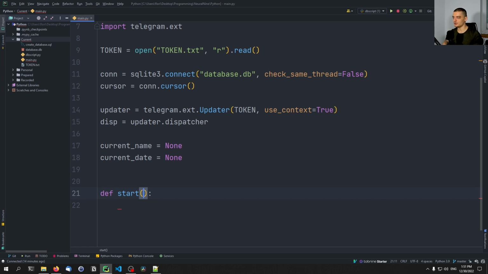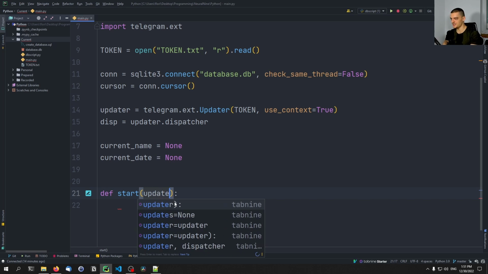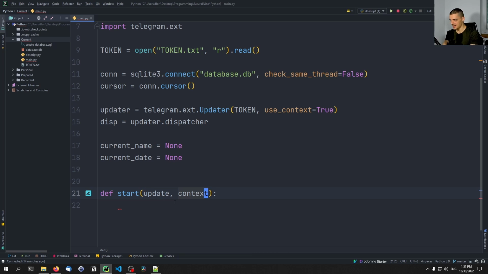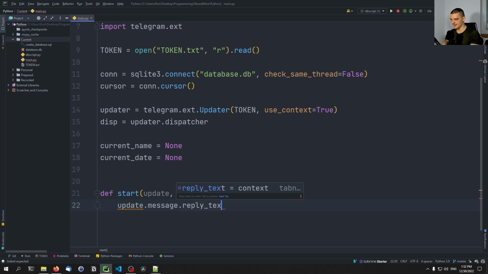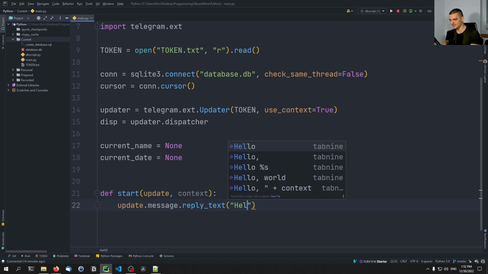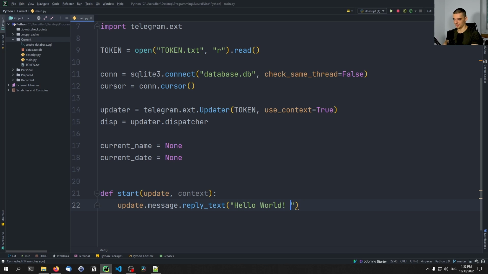As a parameter, all of these functions here are going to get the update and the context. And in the case of the start function, we just want to reply with a simple greeting message. So we want to say update.message.reply_text. In my case, hello world. And maybe you want to say something like type /new to create new reminder.